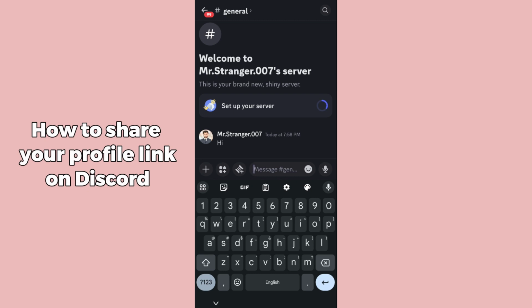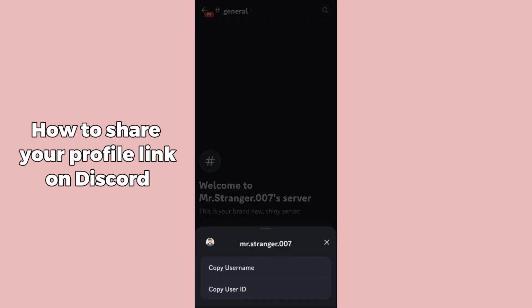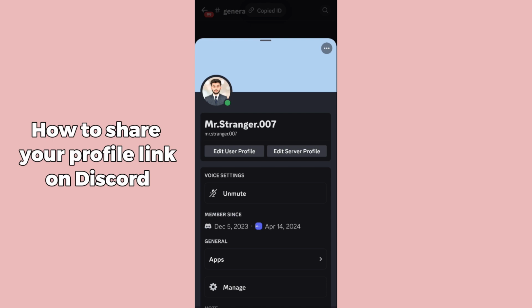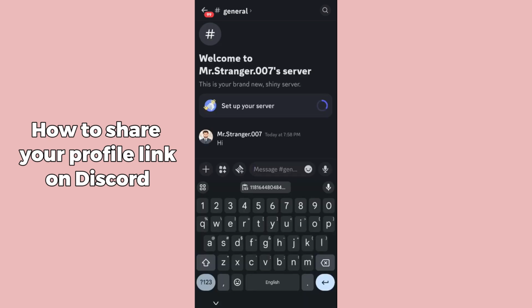So you have to simply click on your profile picture. So after clicking on your profile picture, it will pop up like that. Now you have to simply click on these three dots. So after clicking on these three dots, now you have to simply click copy user ID, which is the second option. So after clicking on that, now you have to simply go to wherever you want, to whom you want to send your profile link. You have to simply go to that and send this.